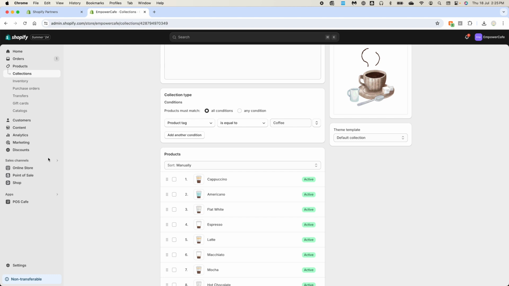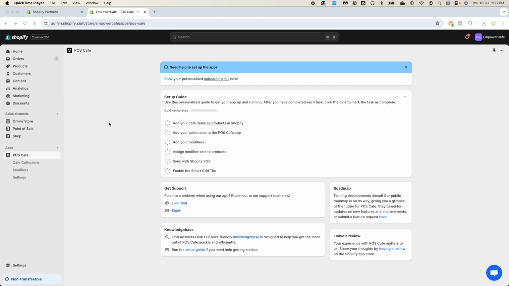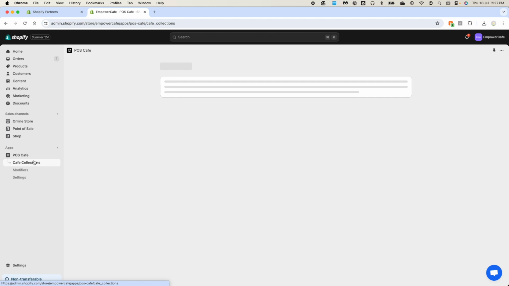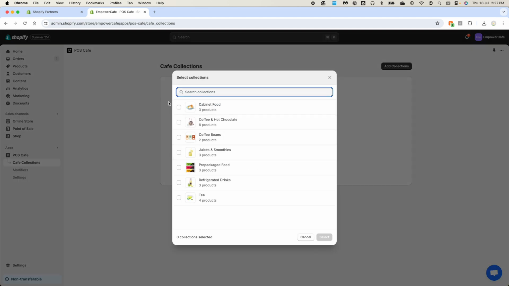Okay, so now let's go to the POS Cafe app. On the landing page, I can see my setup guide, but to get started, I'm going to go into Cafe Collections. This is where I'm going to tell POS Cafe which products I want to be able to modify. To get started, I click Add Collection, and I go through and choose any collections that contain the products that I want to modify in my point of sale.